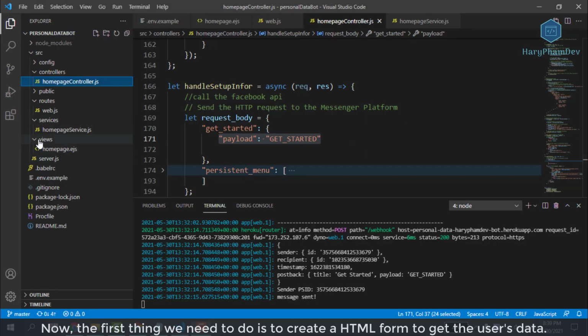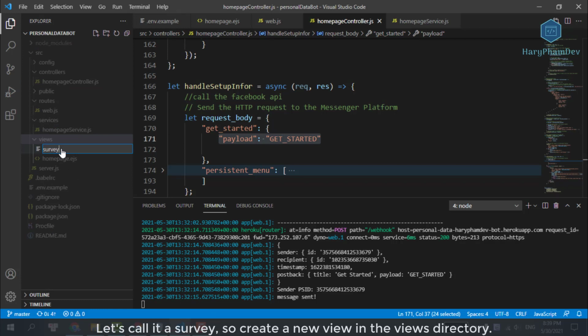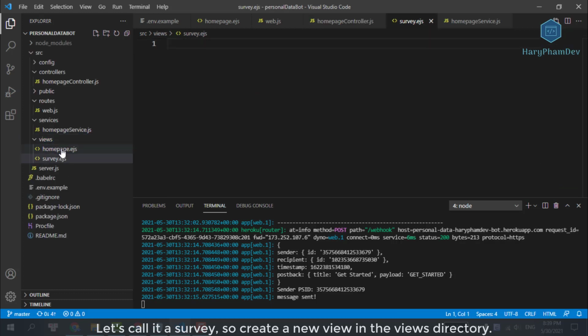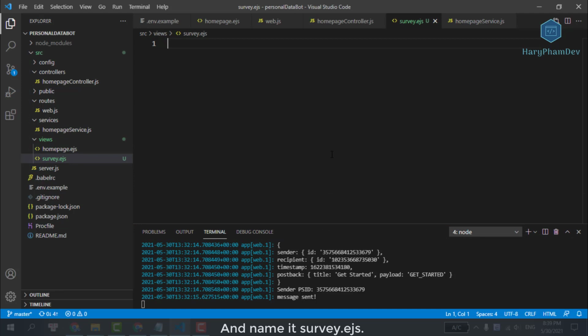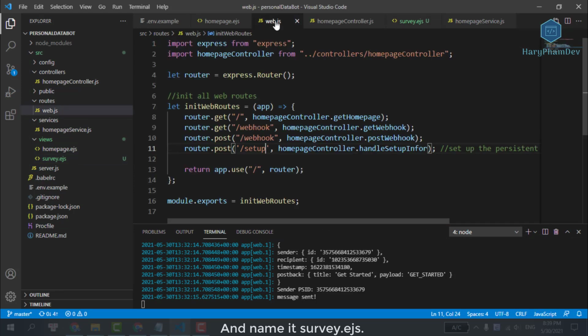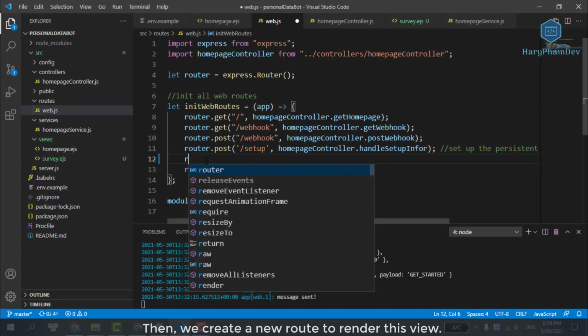Now, the first thing we need to do is to create a HTML form to get the user data. Let's call it a survey. So create a new view in the views directory and name it survey.ejs. Then we create a route to render this view.